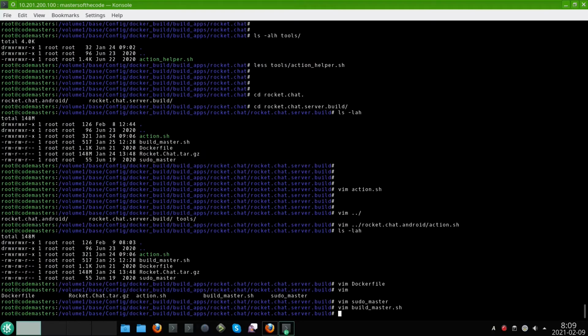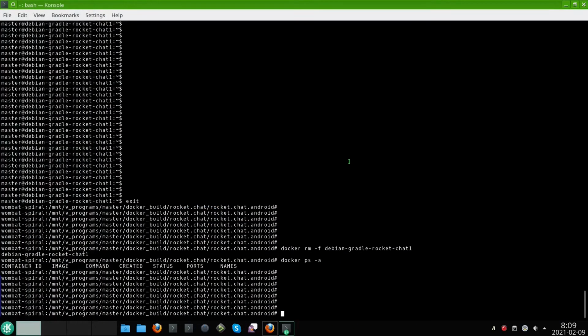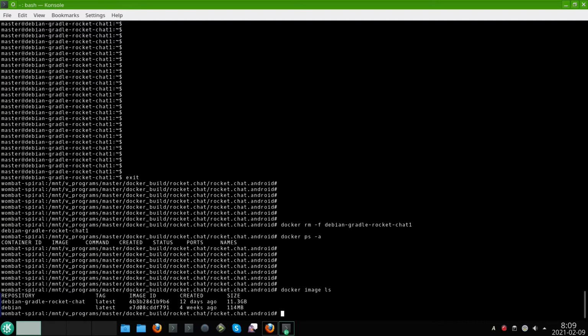So right now I'm going to show you the whole process for preparing the image used to build the RocketChat server application and the build process. But for that I will switch to my laptop here, and let's check images here.